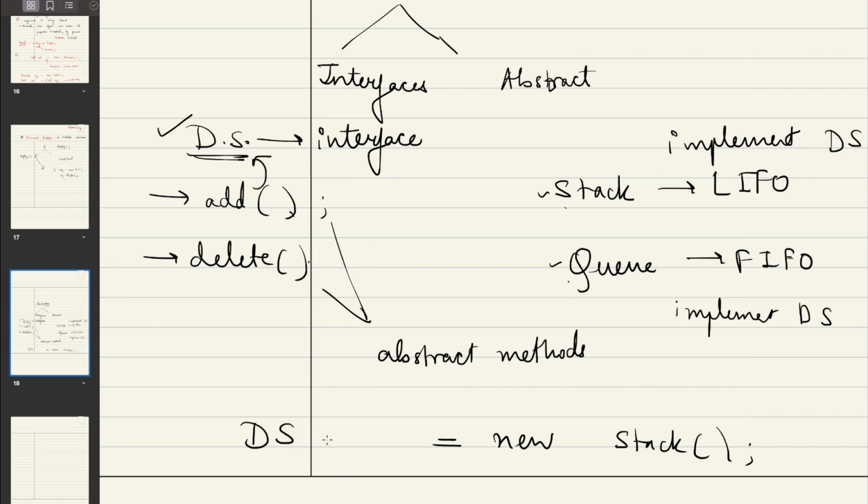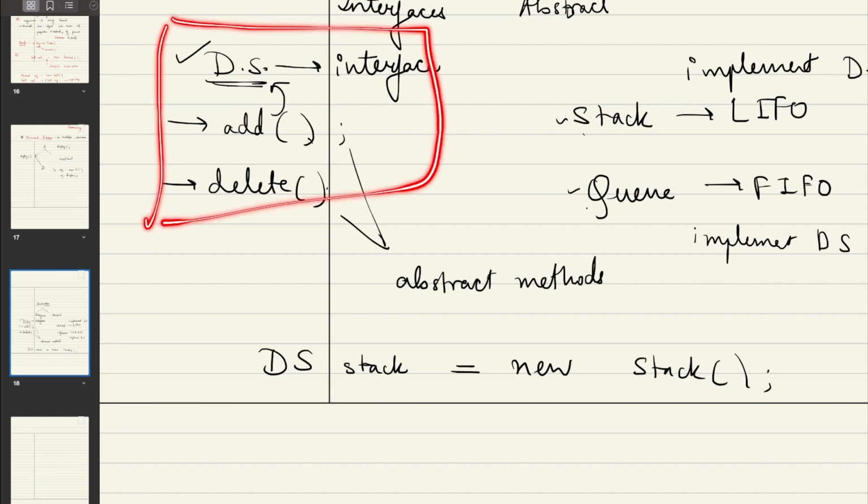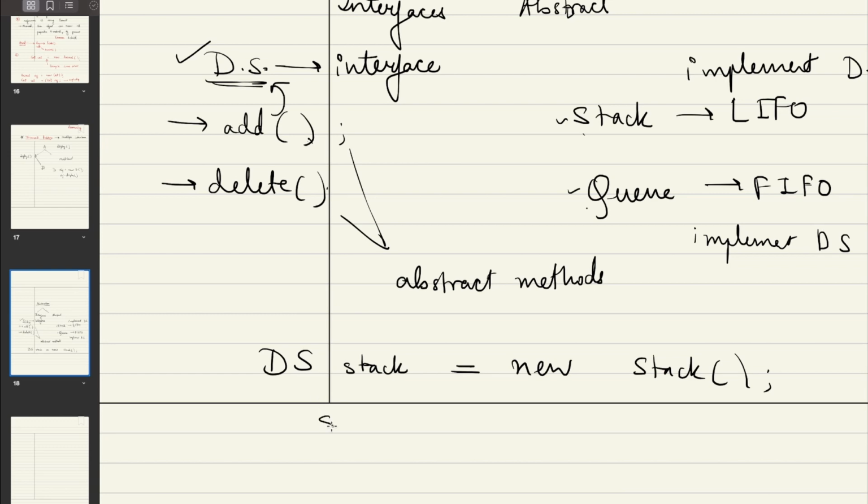So I can say DataStructure stack equals new Stack. Now this stack is basically an interface, right? Whoever knows this particular interface, this interface will be exposed to the user. So the user now simply has to say stack.add.